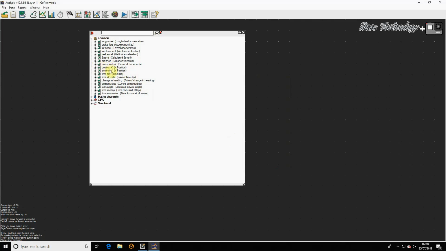Next ones are position X and Y, so that's used for track maps. Next one down is time slip. So that's how much faster or slower you're going than the previous lap. So, for example, if one lap time is 1 second slower than the previous lap time, then you can look at time slip and see where that second was lost. So that's a very useful variable when you're doing some race data analysis.